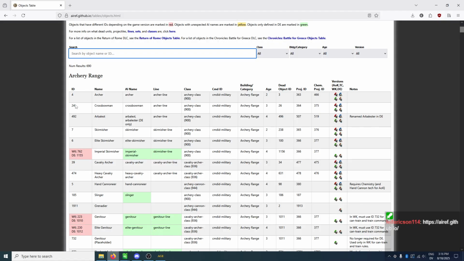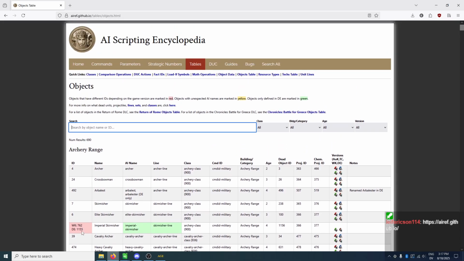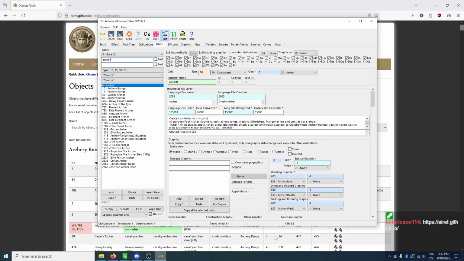And if you're curious how I got all these numbers, every time a new DLC or patch is released, it shows them right here. Also in the Advanced Genie Editor, you'll always be able to see the IDs of every DLC, even if you haven't purchased them. So that's something that's nice. You just can't play with those units, obviously, if you don't own the game.